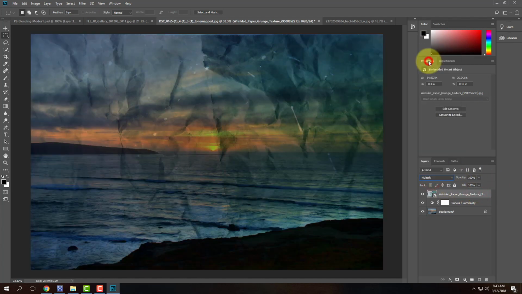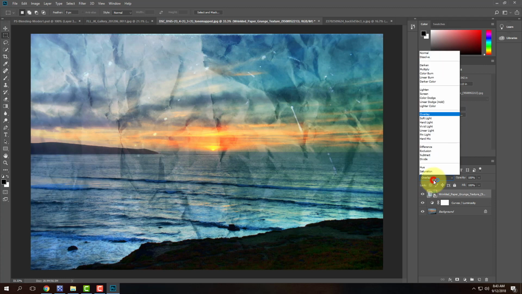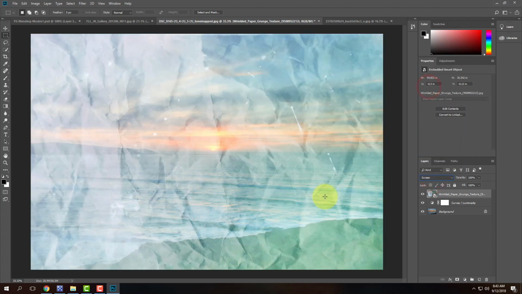We'll try multiply first. Yeah, that's darkening it a bit too much. We'll try overlay. No, that's not quite right. And we'll try screen. Okay? Screen's pretty good because it's giving us a lot of the texture. The problem is it's too strong. We're not seeing enough of the image itself.